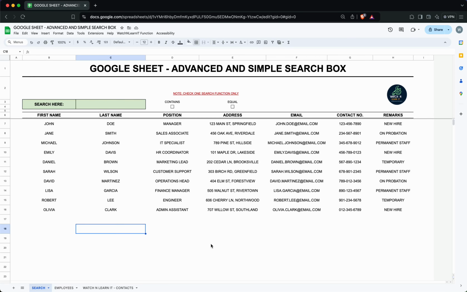Hello guys, here I'm gonna show you an advanced and simple search box that I created in Google Sheet. First of all, I'm gonna show you how it works. Here I have an option, contains and equal, so you must check one of these two options before the search box will work.